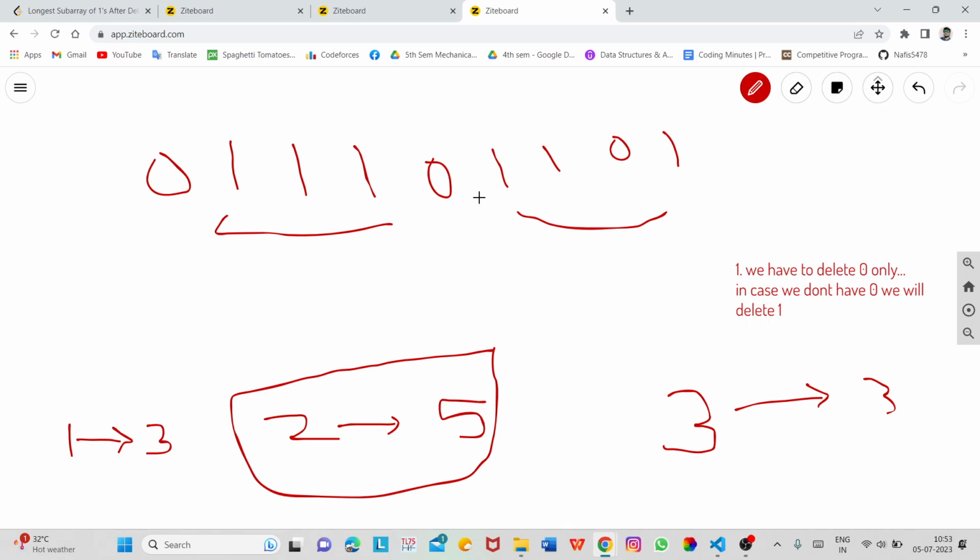And the second thing is that you can see that if we delete a particular 0, the answer is going to be the number of 1s after it plus the number of 1s before it. So what does this exactly mean?